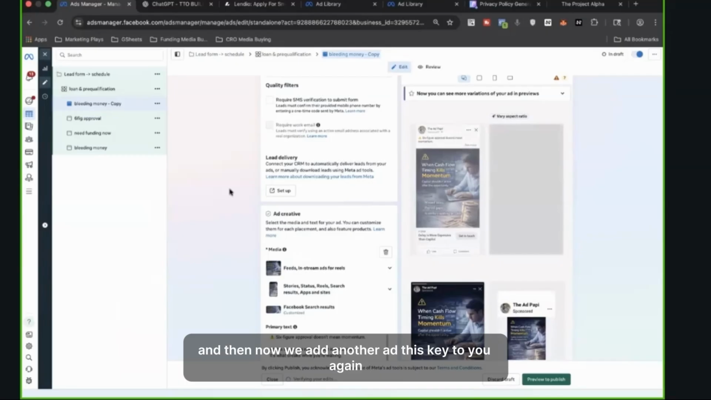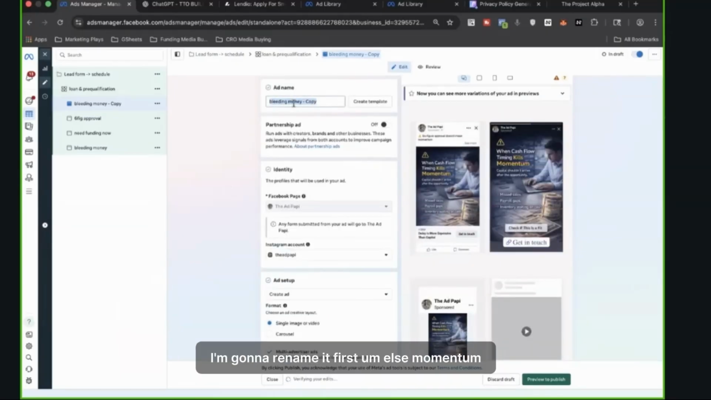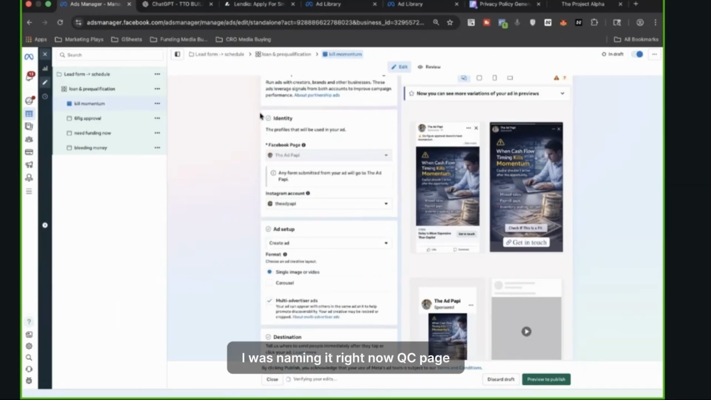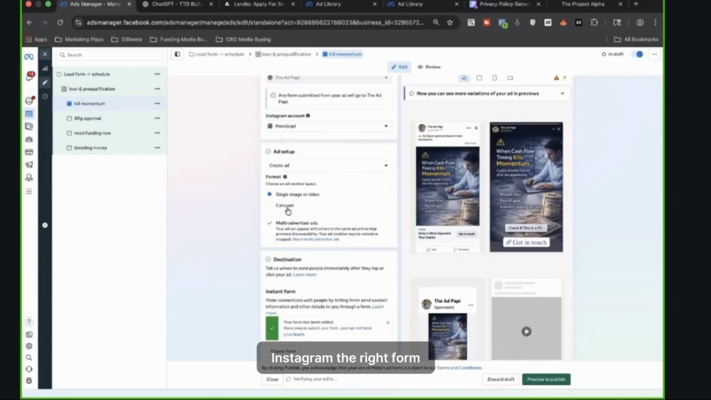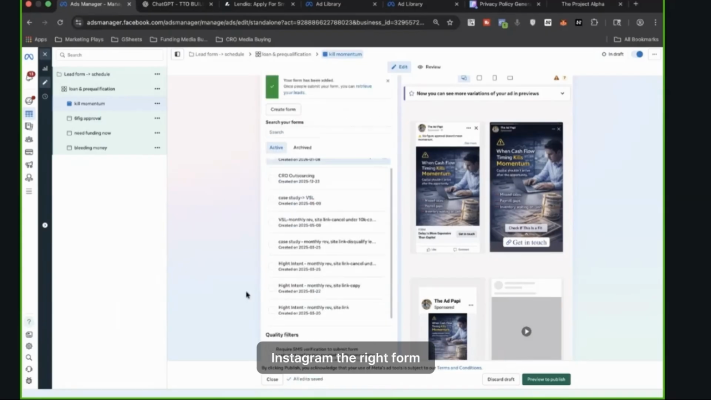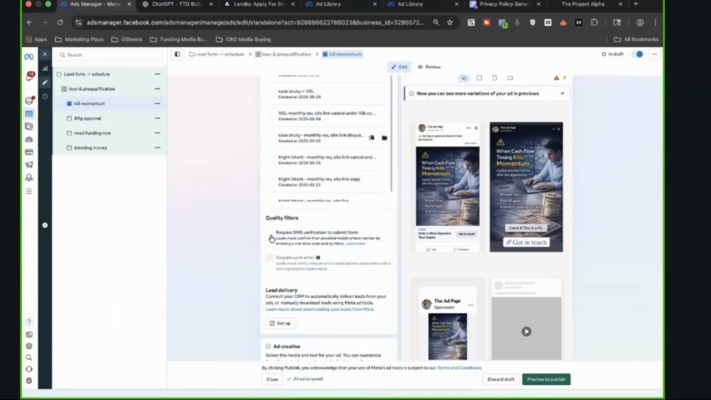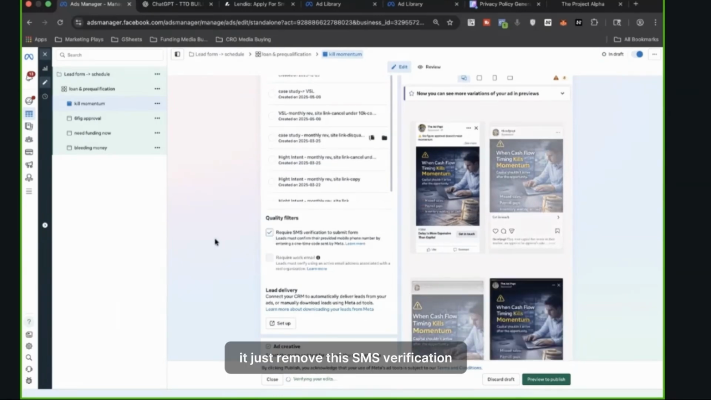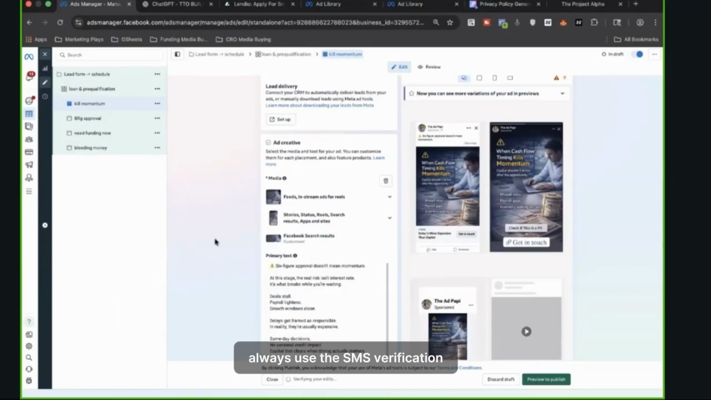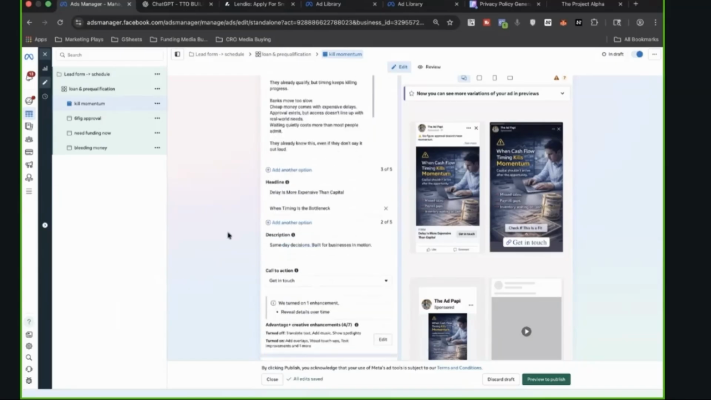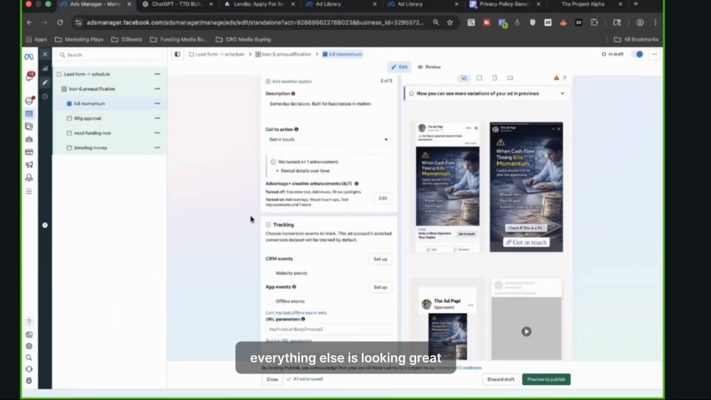This keys to again. I'm gonna rename it first. Kills momentum. Always naming it right. Now QC, page, Instagram, the right form. Oh, look at this. Because I duplicated it, it just removed this. SMS verification. Always use the SMS verification rather than the passcode one, it just performed better. Everything else is looking great.